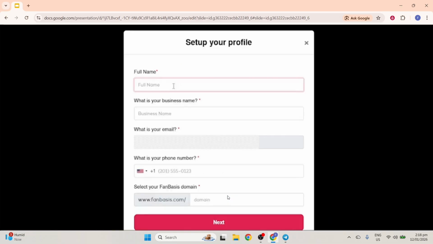On the next screen, type your full name. This should be your real name. Then enter your business name or the name you want to use on Fanbasis. Select your country code from the drop-down and enter your phone number.